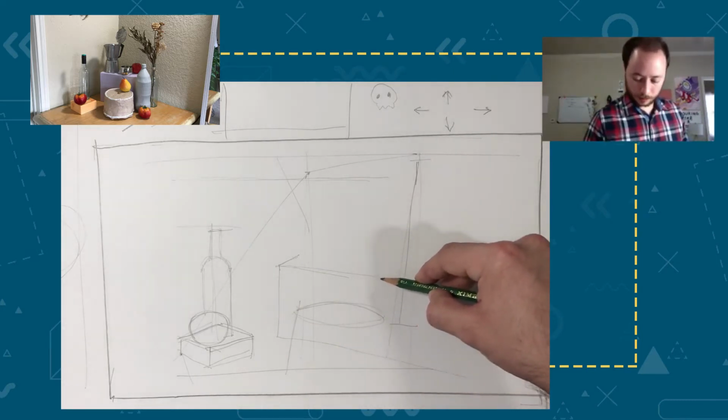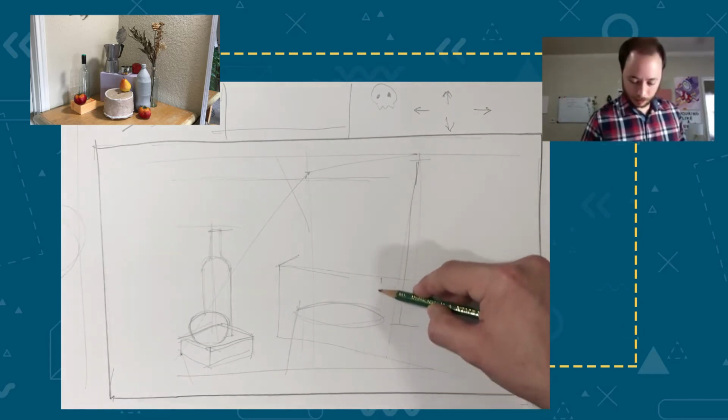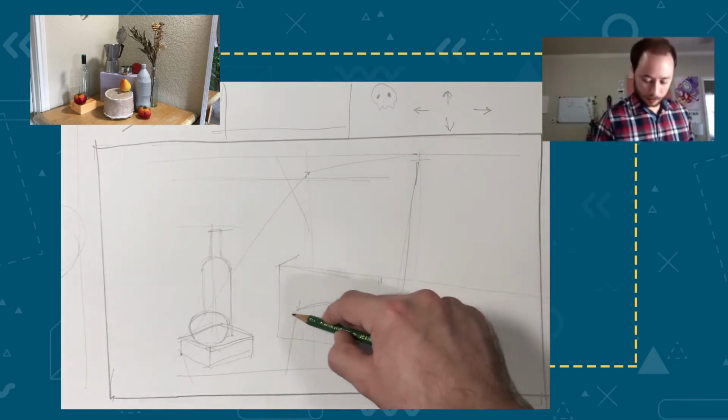Let's see if this is the edge of the box. And then this is the edge of the 2-liter. And then this is the edge of the cake.